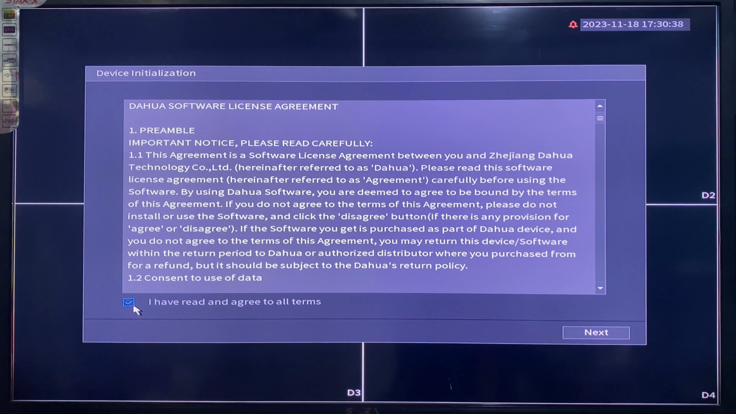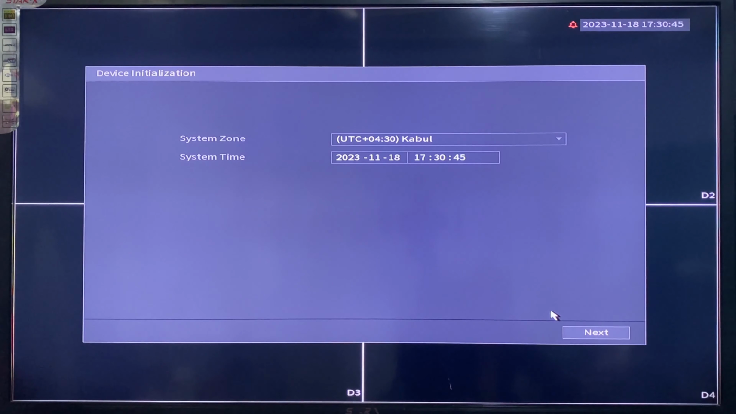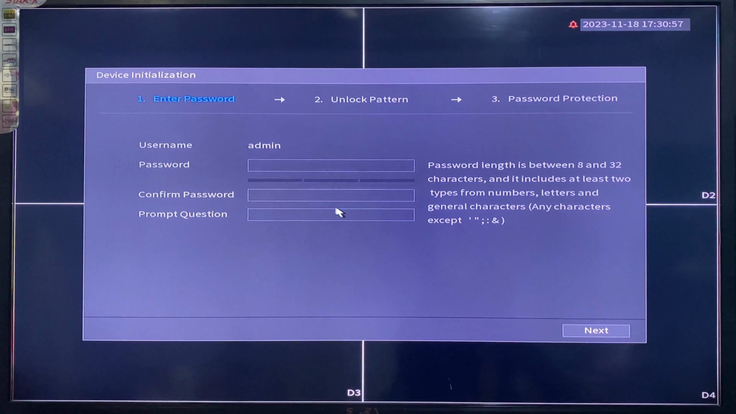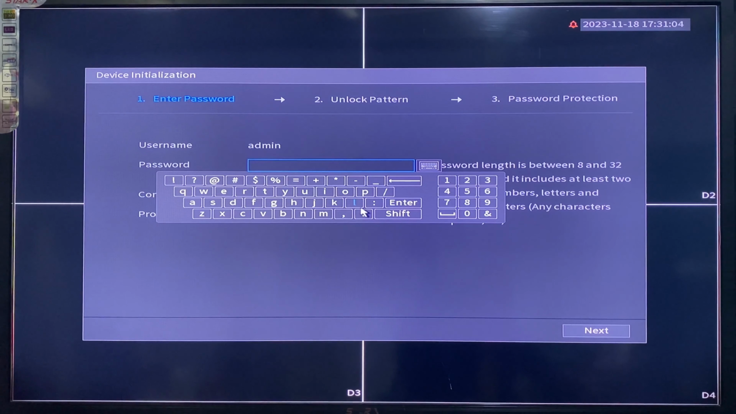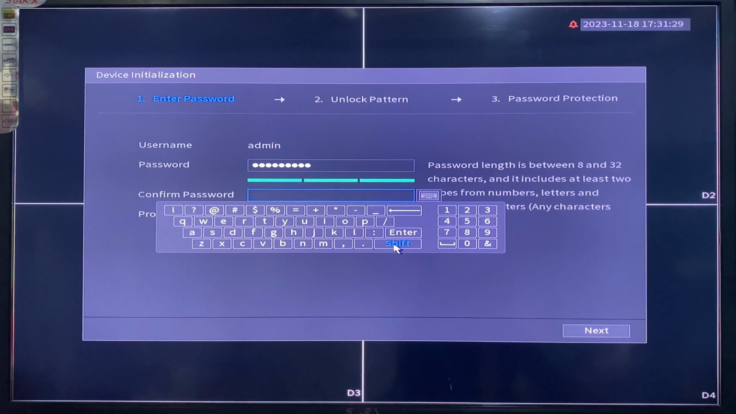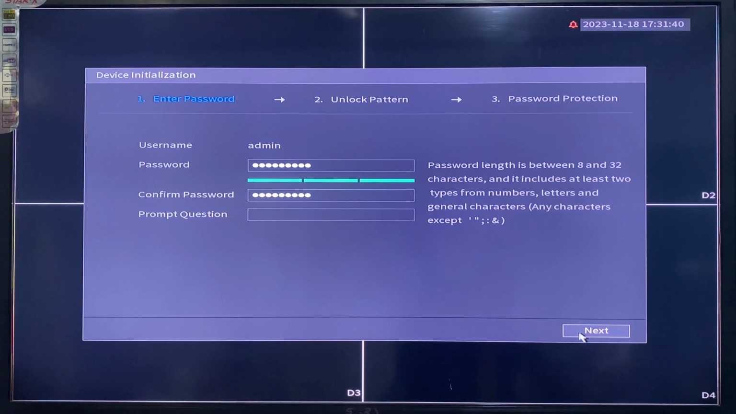Here I can check or confirm the device license. Click next. Here we can identify the time zone. Click next. The important section for securing our device is that we need to enter a quite strong password. So I'm entering a strong password. Admin at 123. Click next.